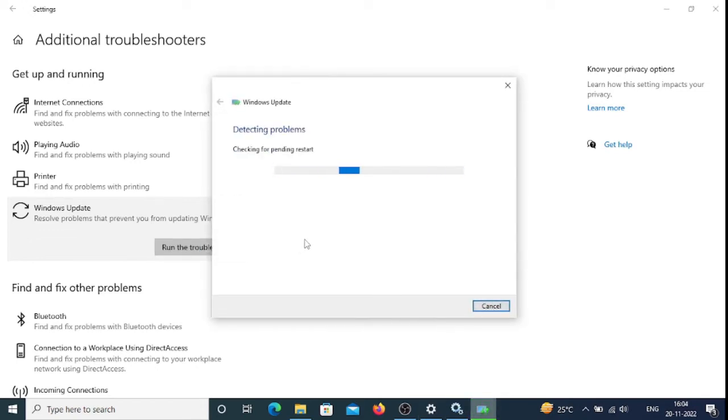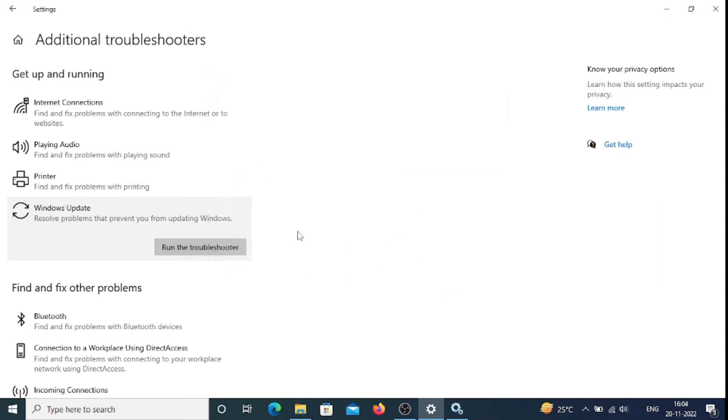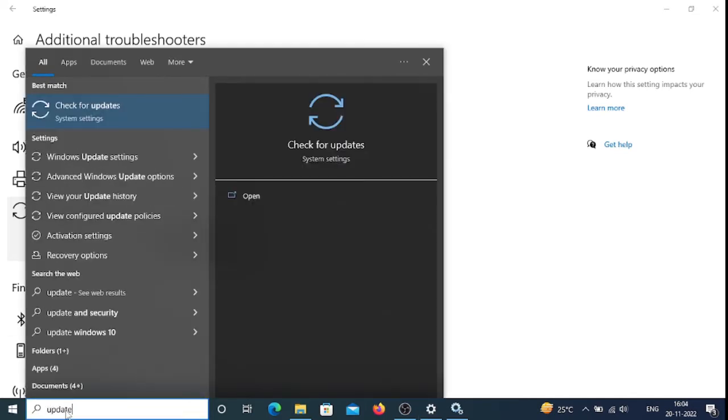It will start finding out if you are having any problem related to Windows and all that. It will try to find and fix, and if it doesn't, then we will try more stuff to resolve our issues. That's it. So the troubleshooter couldn't find any problem, so you can see we didn't get any problem. So let's close it, and now we need to click on the search bar and type update.